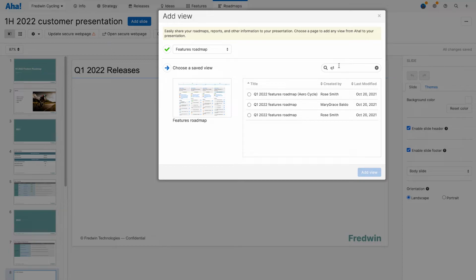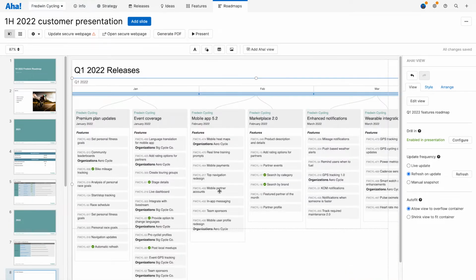I can pull up contextually the right features roadmap, which would be this one right here. And this is a features roadmap.